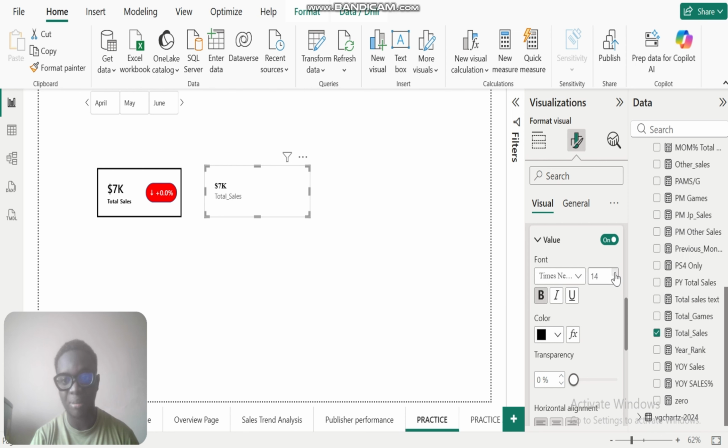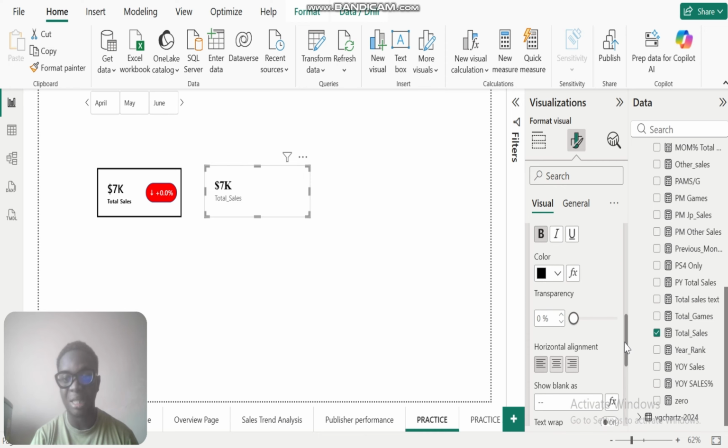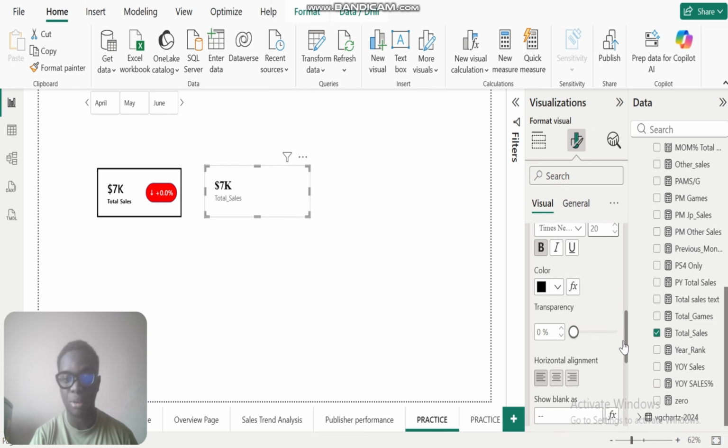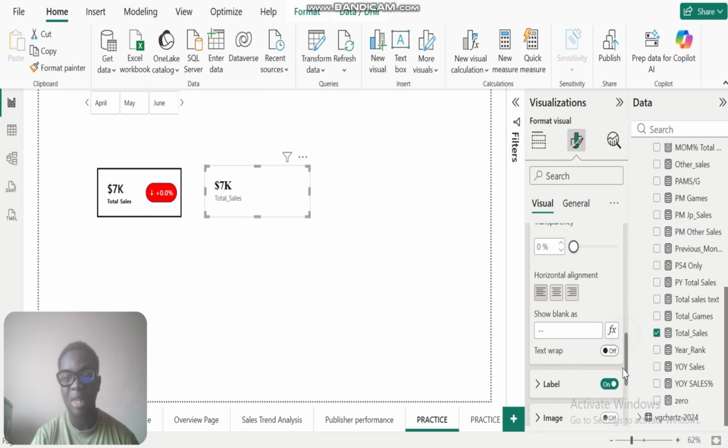Let me still make it bigger. Let me make it a little bigger. About 20 looks fine, right? Now you can either put it in the middle, or at the left side or the right side. It depends on you. If you want to align it this way, you can do it. Anywhere you want to put it. In this case, I'm putting it over here. So that is my values.